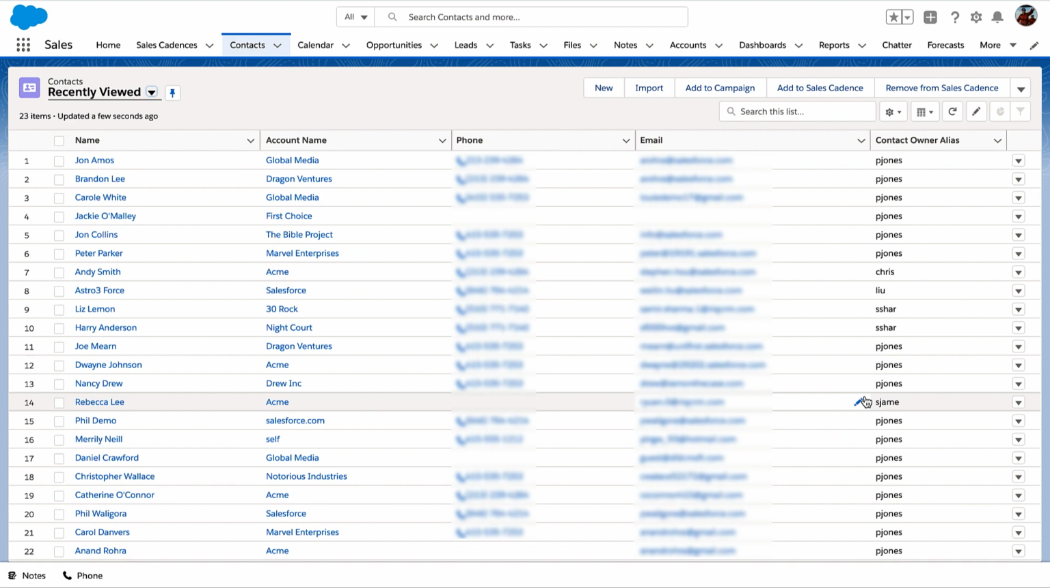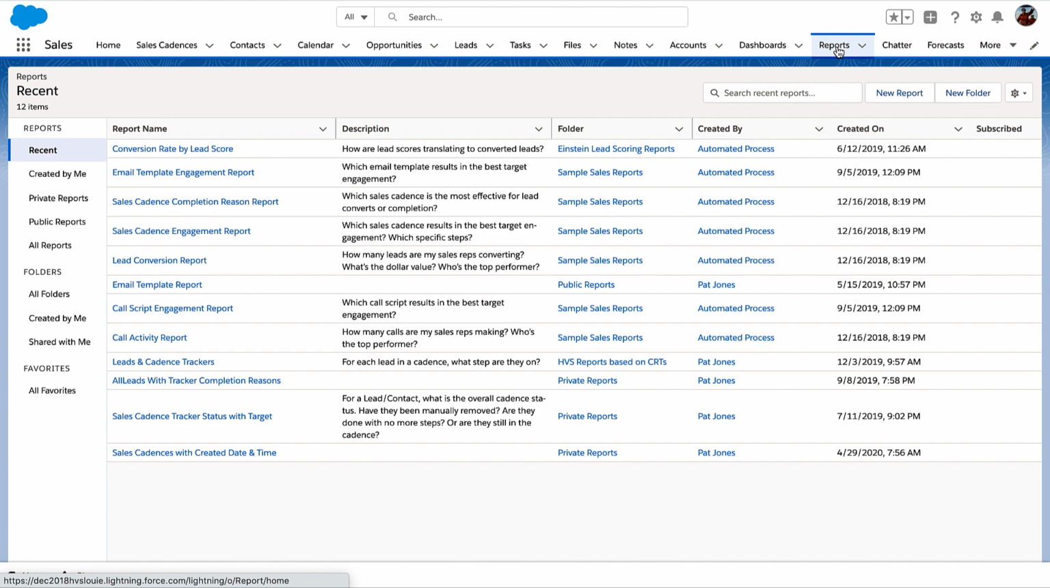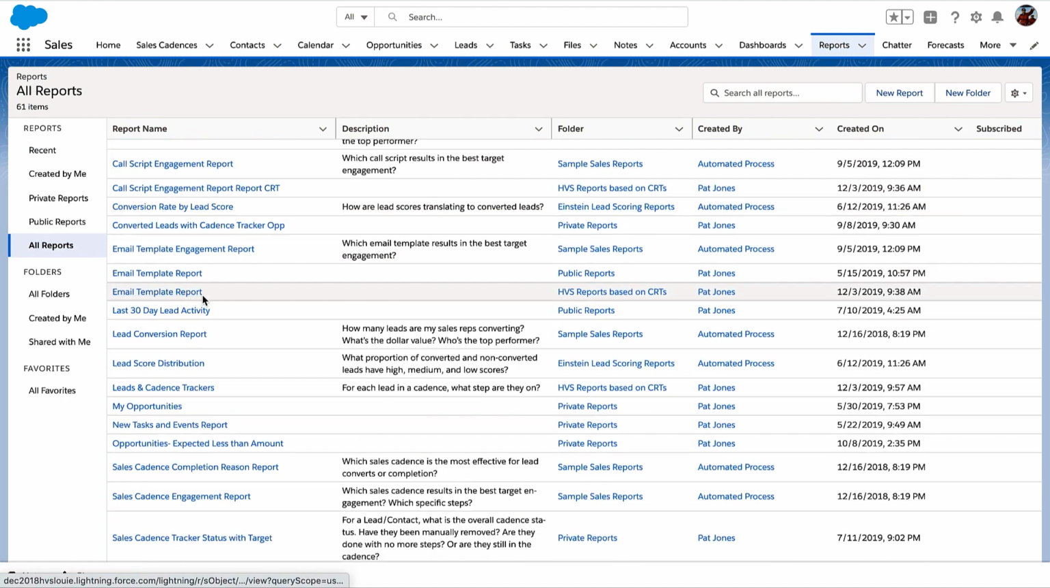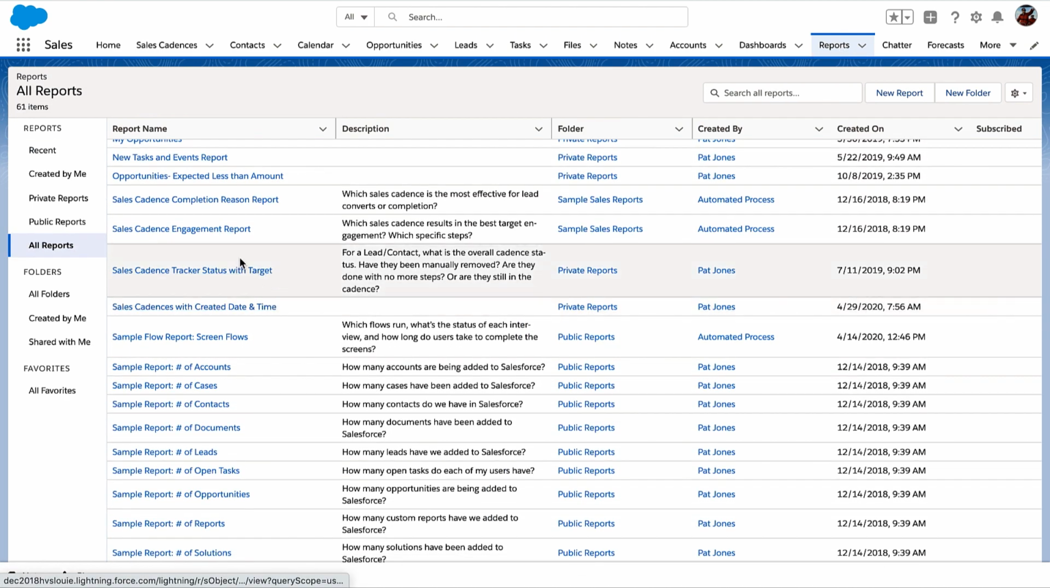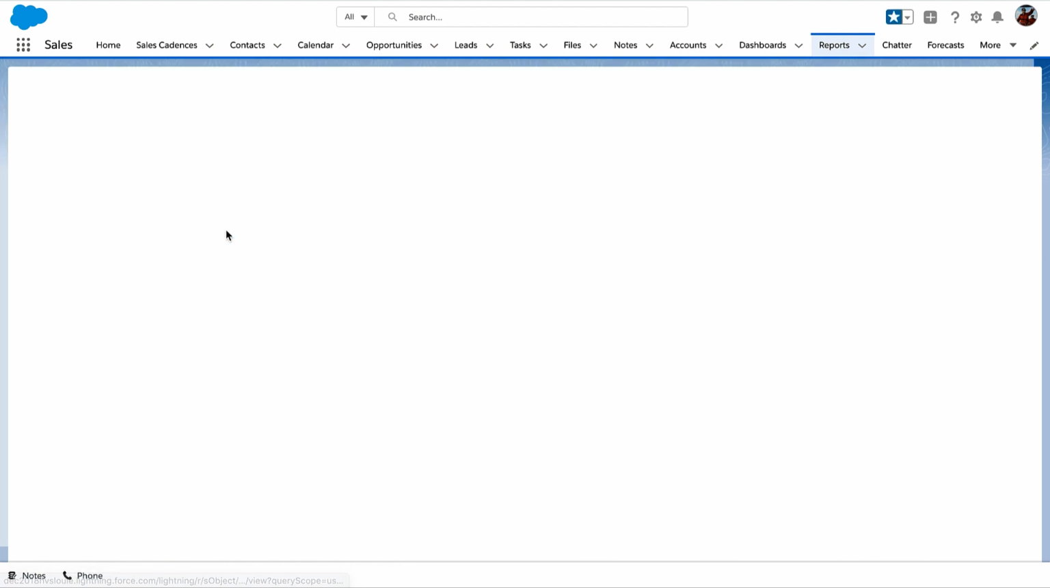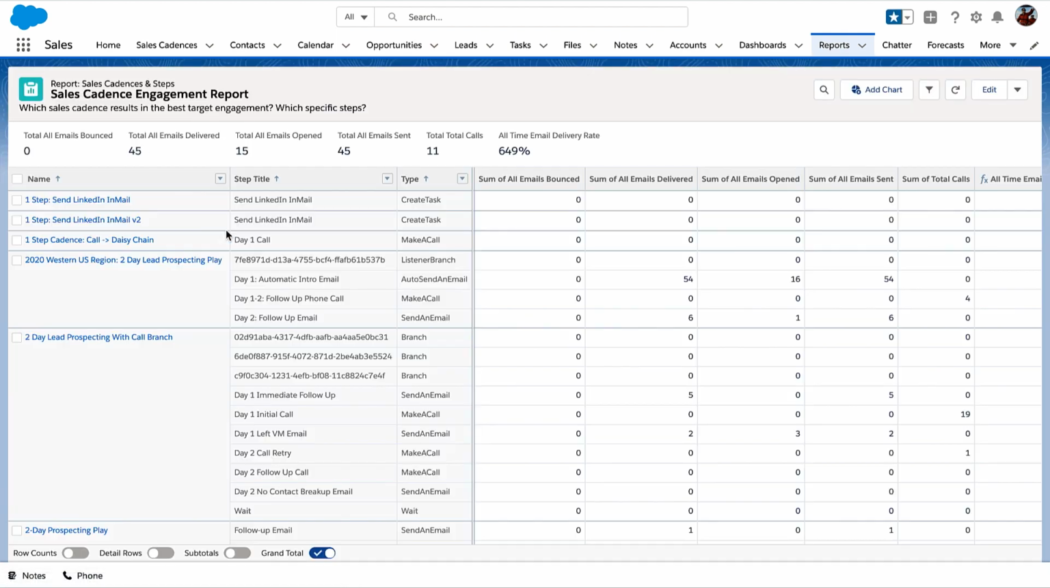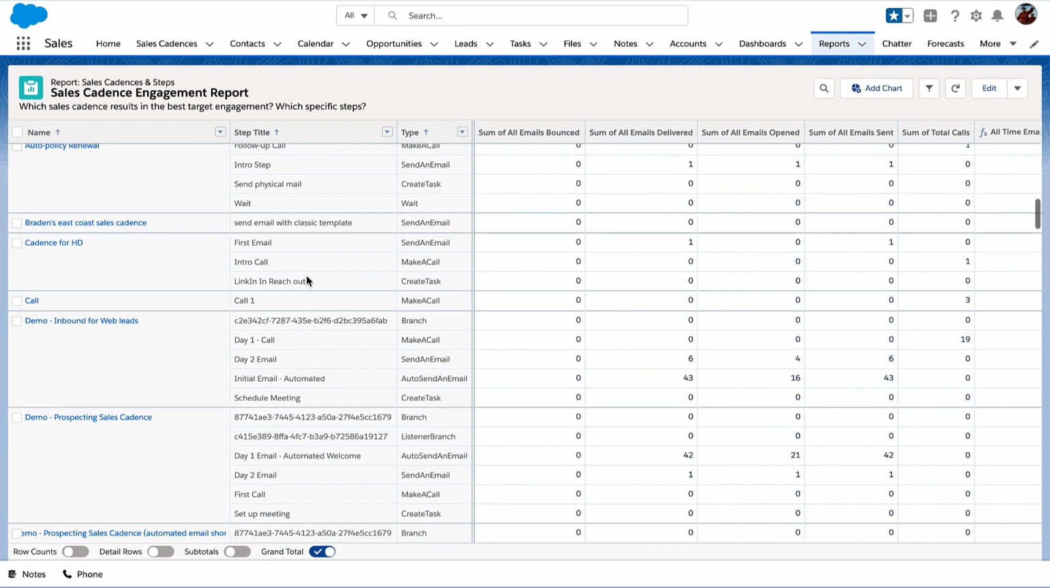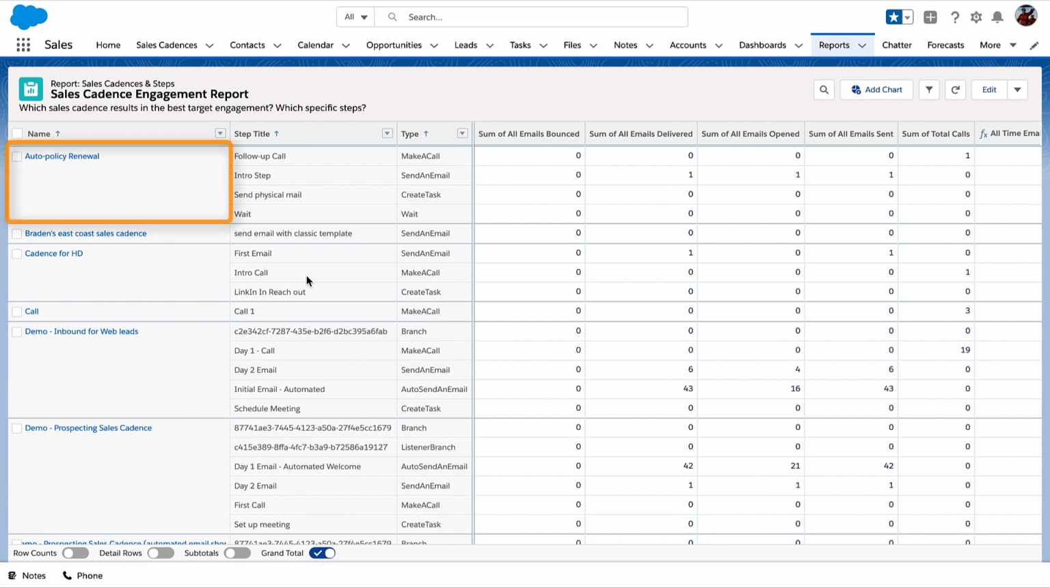When you use sales cadences, you can report on how each of them is doing. The Sales Cadence Engagement Report tells you which of your sales cadences are getting the most attention from your prospects. For each sales cadence, you can see how many emails were opened, how many calls have been made, and more.